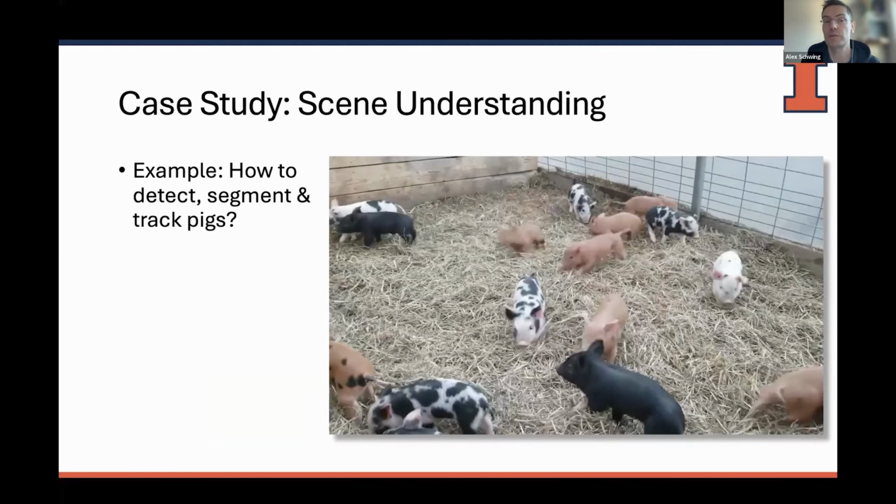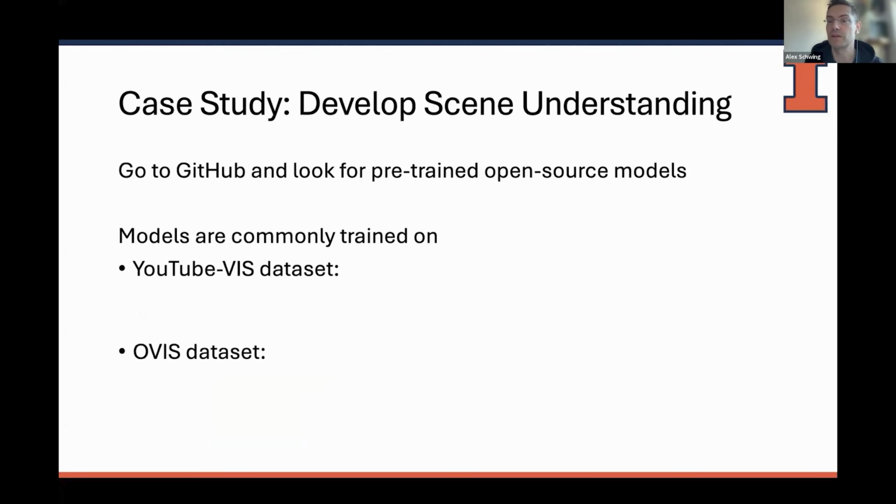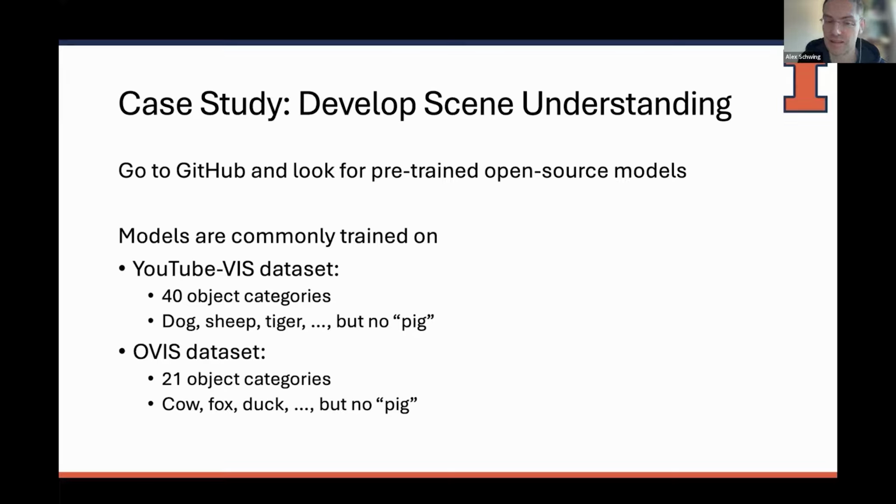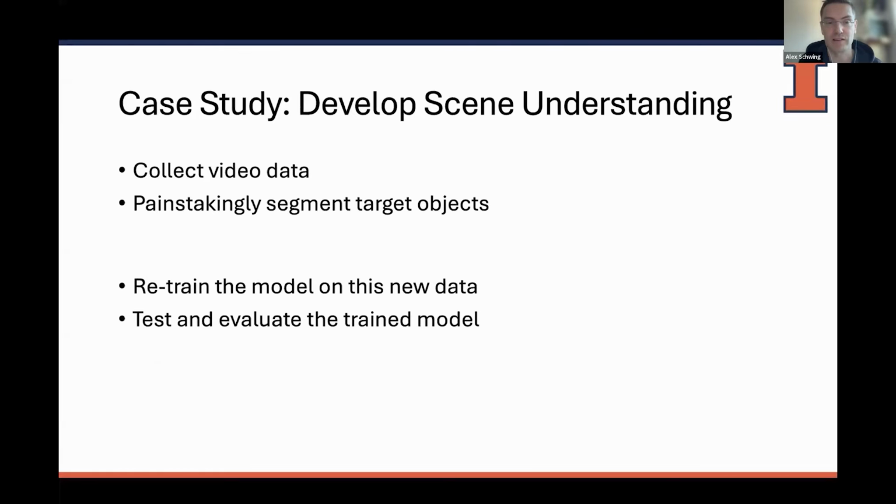Well, the first thing you would probably do is go to GitHub and look for pre-trained open source models. What you'd find is that a lot of models are commonly trained on either the YouTube VIS dataset or the OVIS dataset. Now, the YouTube VIS dataset contains quite a few objects, 40, but unfortunately no pig. The OVIS dataset, similarly, has 21 objects, but again, no pig. So we're kind of out of luck. So what can we do?